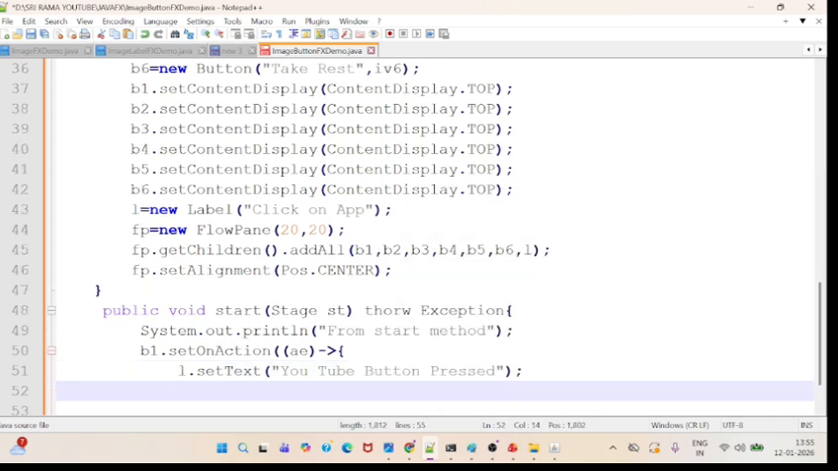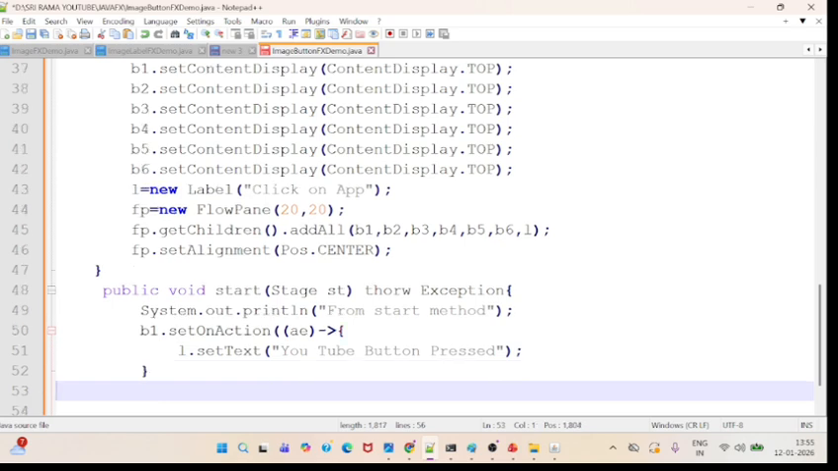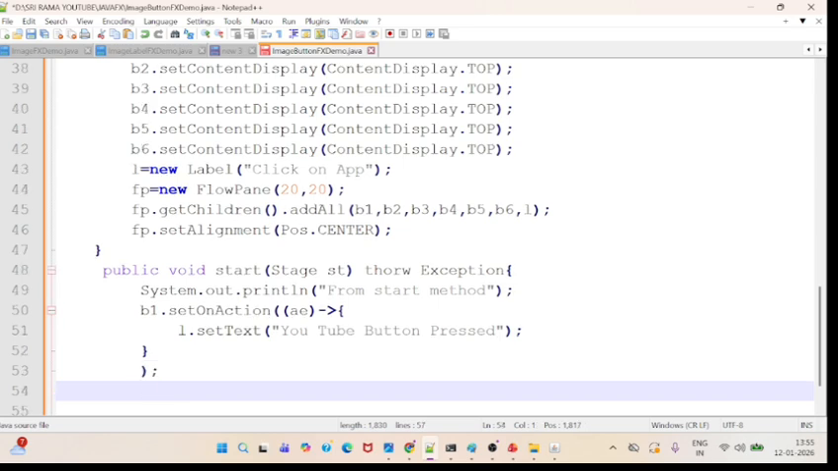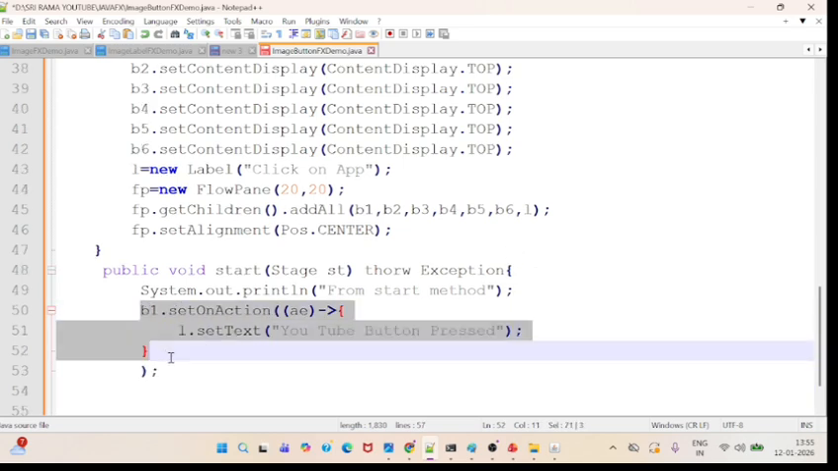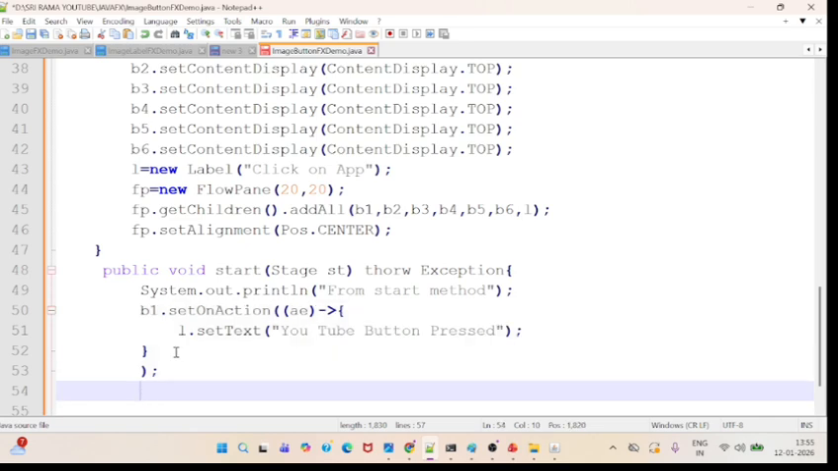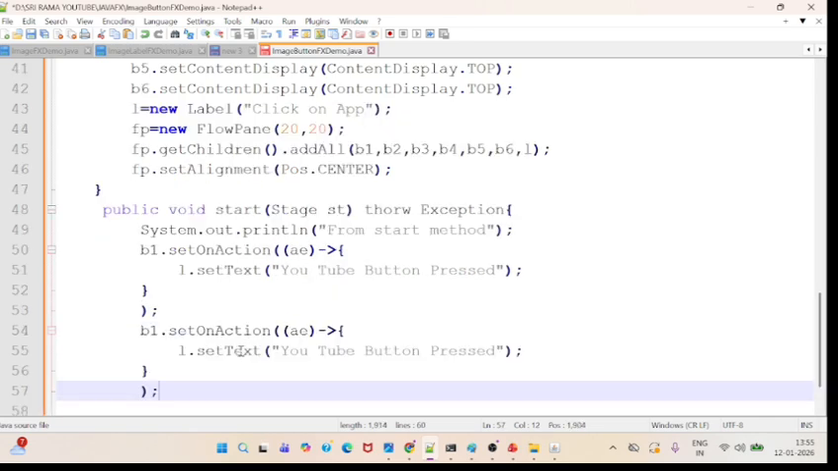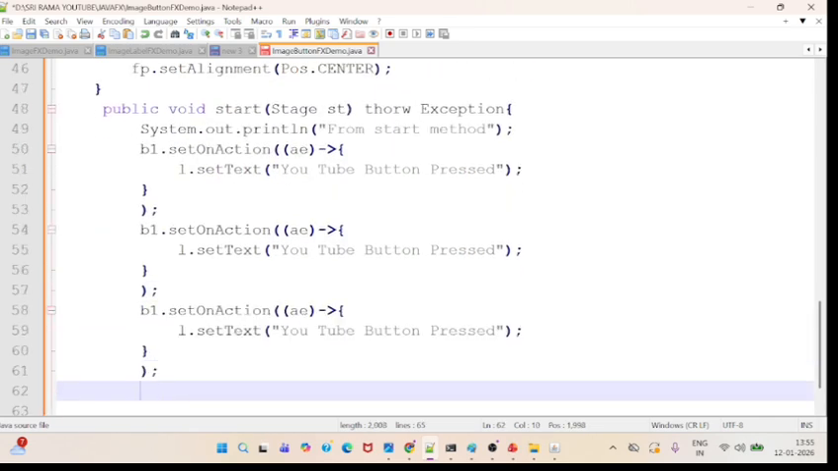Next, go with closing of lambda expression, closing of set an action method. So this is the way we define. In the same way, define event handling for all buttons. So instead of typing again, I am copying and pasting for 6 buttons.